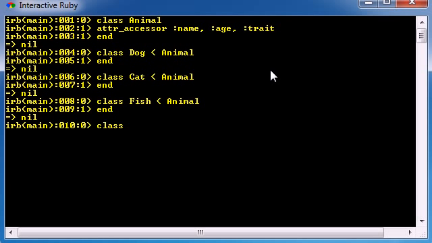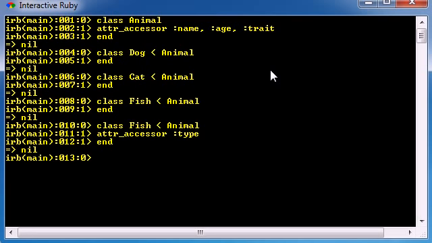So class fish inherit everything from animal. So go ahead and hit enter. Now before we end this class, we need to add an additional attribute, which is type. So go ahead and write attr_accessor type. Now go ahead and hit enter, and now hit end. So check out what we just did.